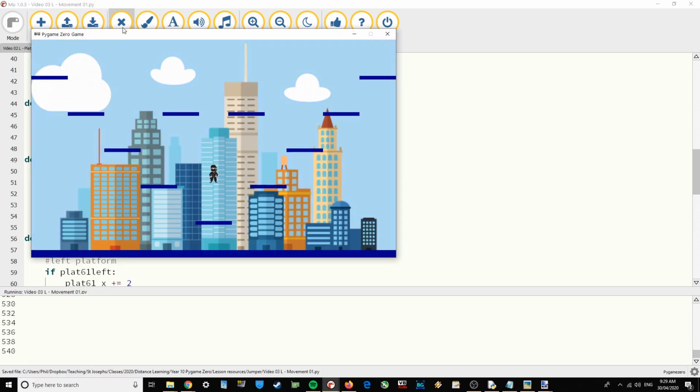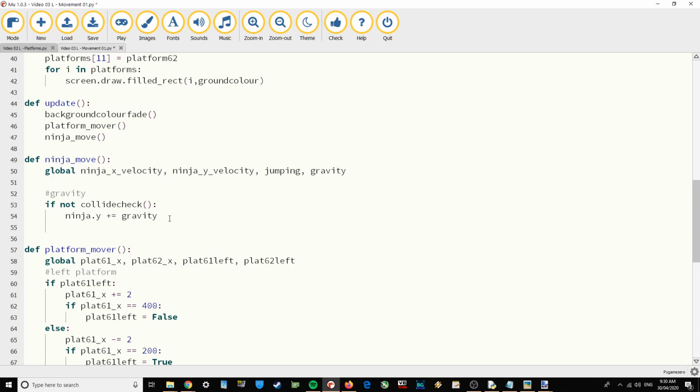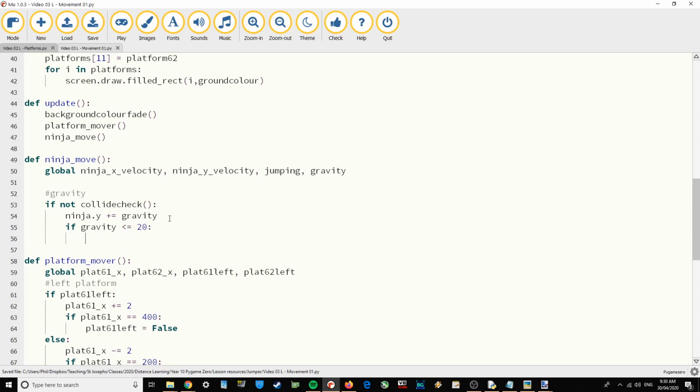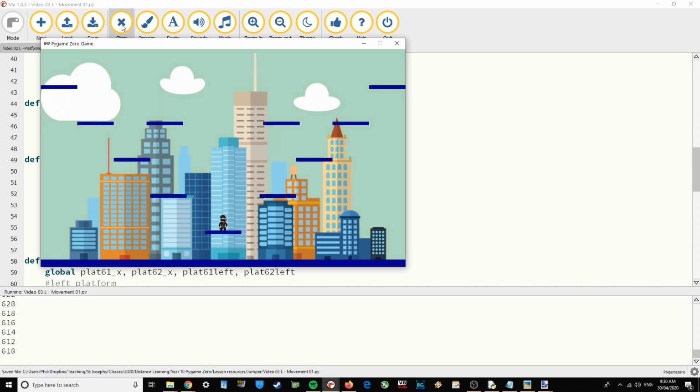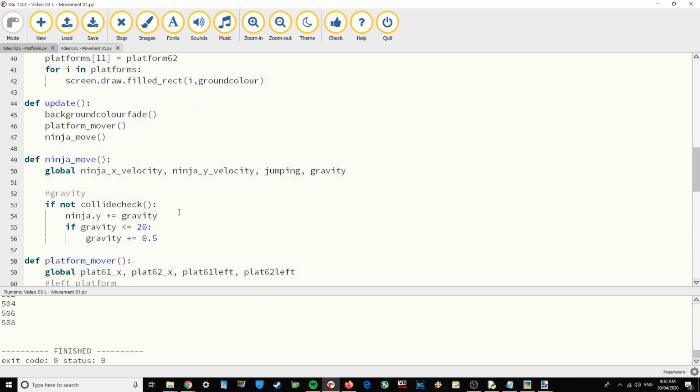There we go. So it's falling on the screen very slowly, hits the platform and stops. Lovely. But that didn't look very realistic, did it? In real life, if you start falling, you start slowly and then you speed up. We're going to imitate that. So I'm going to say if gravity is less than or equal to 20, then gravity plus equals 0.5. Okay, so then there we go. So we fell down a little bit through the platform, but that's something we're going to have to deal with. And there we go. So it looks a bit more realistic.